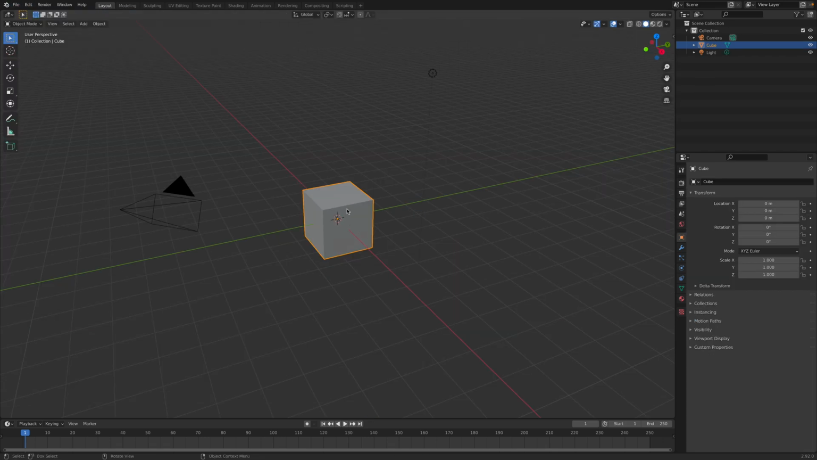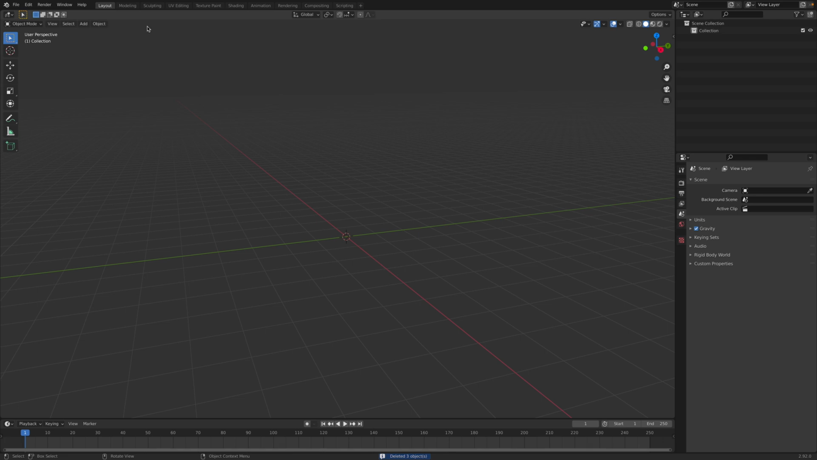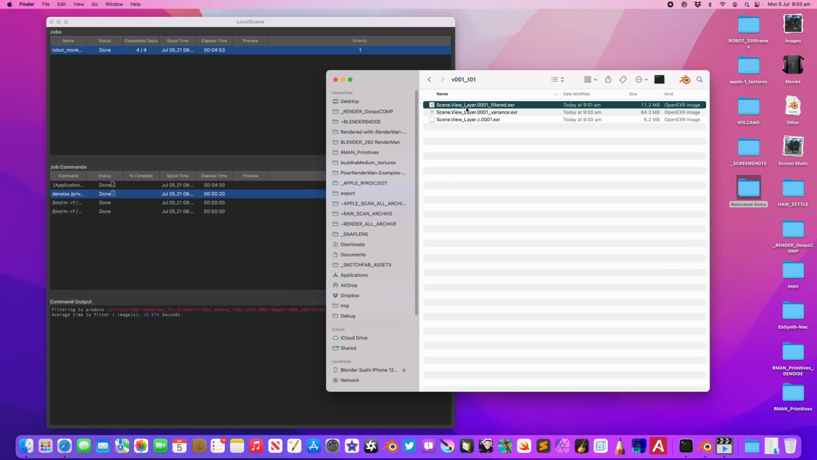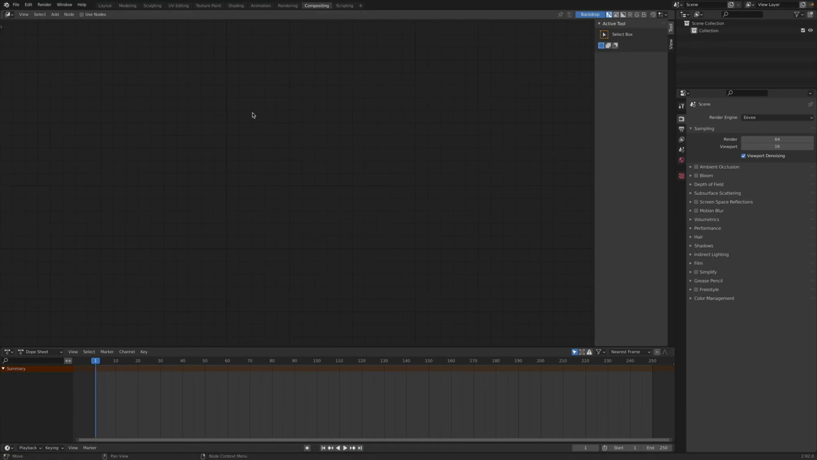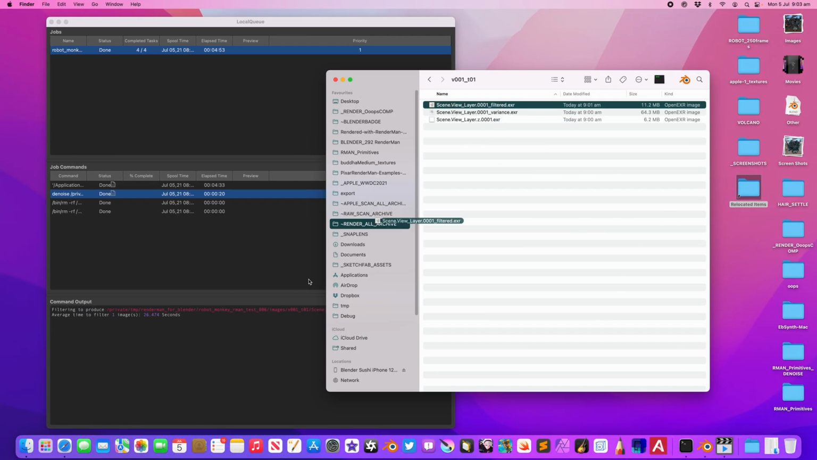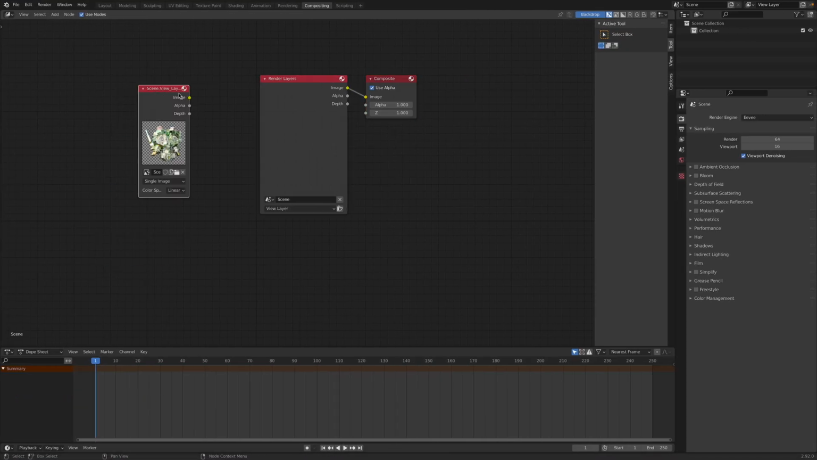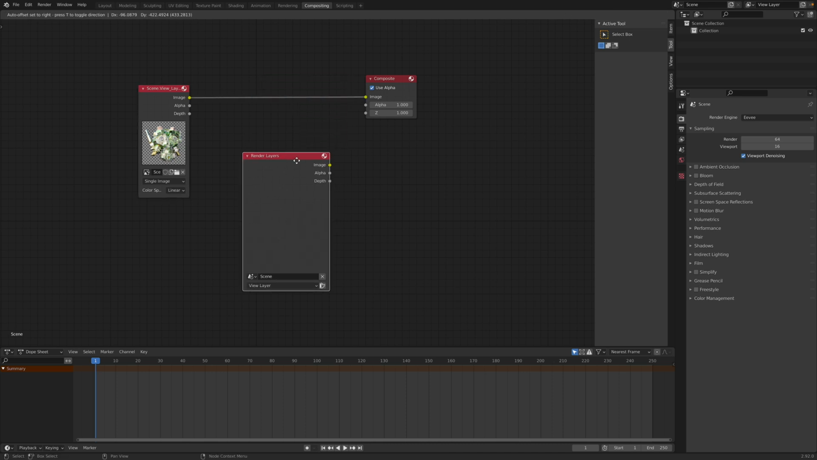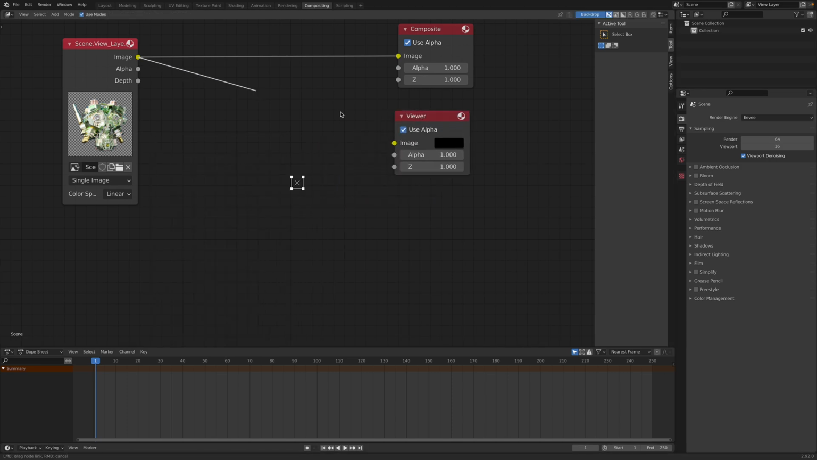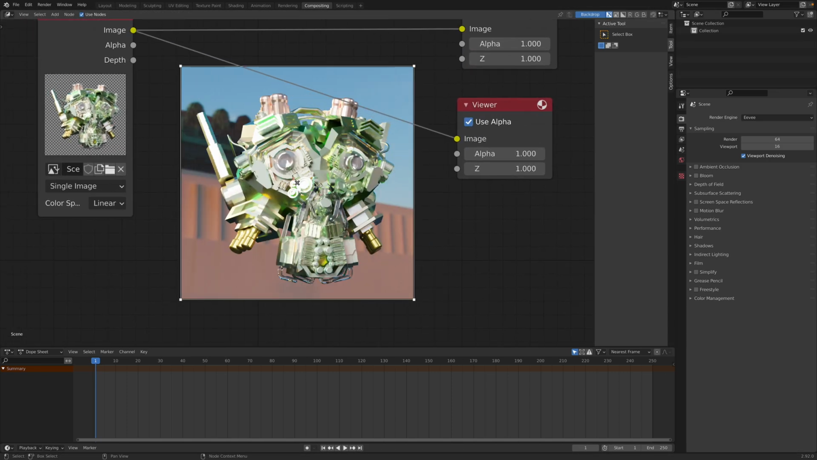File, new. Okay, we're going to switch to compositing. With this EXR output from Pixar, we can drop it here. Oh, use nodes. Drop this file here and check it out. We can delete this render layer. This is a viewer. This is the result. It's clean, but it's a little bit overblown.